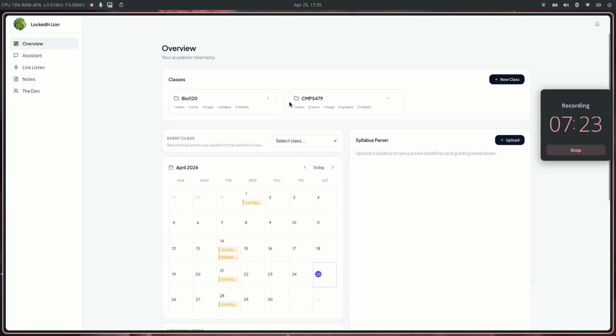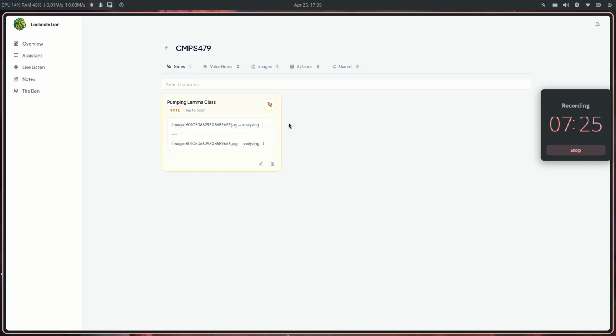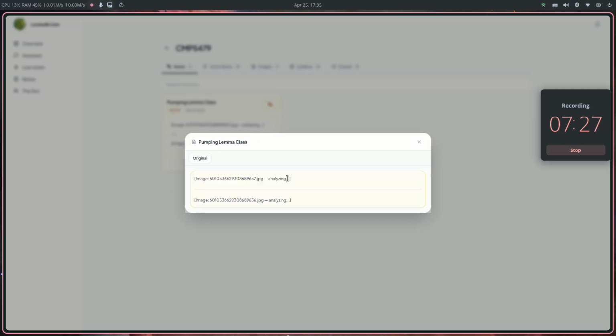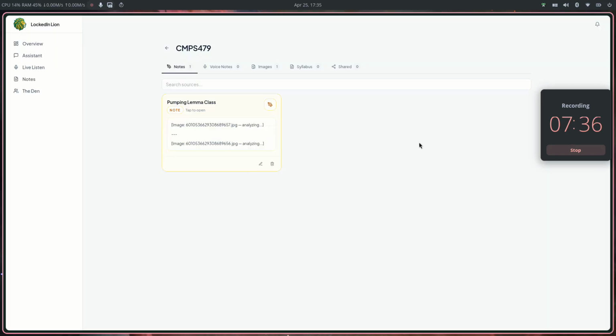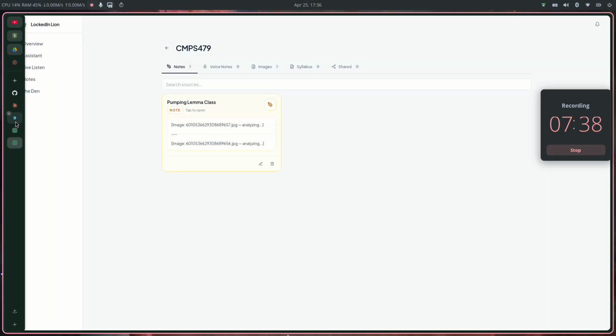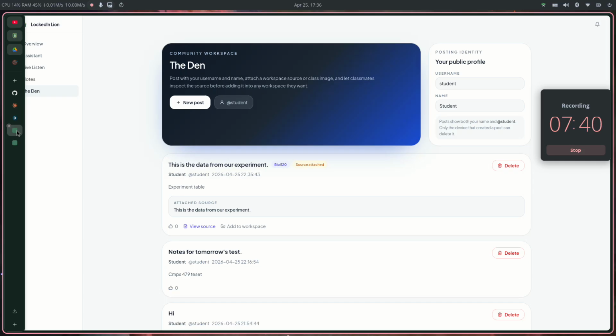Let me go over here. So the Gemini API is pretty slow today, but it's analyzing these two images, and I think I might be out of credits. I do not know. I hope I'm not out of credits.